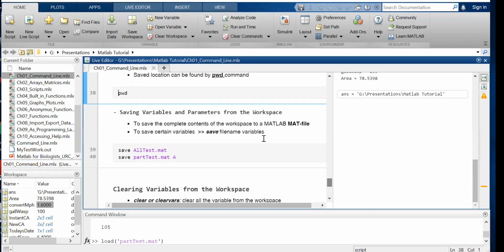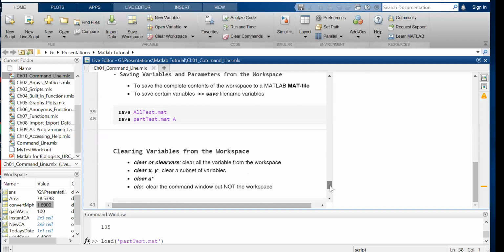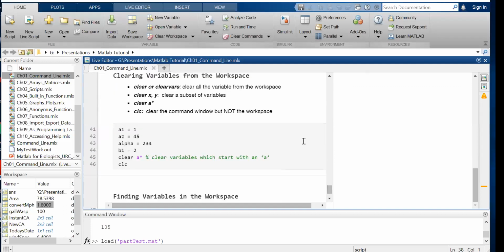And maybe you can save everything as it is, or else you can save only the variables that you need. Then the format is this: you save, put the name of the file, and put all the variables that you need to save. Then it will not save unnecessary variables into the file. So that's another way.